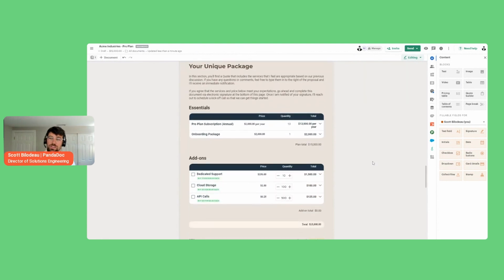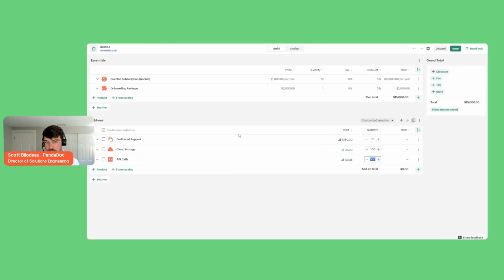And then the final piece, as far as we're quoting, is our quote block itself. And so in this case, my pro plan and that onboarding package have been pulled in, but I also have some add-ons here. One of the things that makes PandaDoc unique within the e-sign market is that our documents are live online. They're not a PDF. And so I haven't generated this in Word, I haven't copy and pasted things and then uploaded that into another e-sign platform. And so as I make changes, I can click into my quote block.